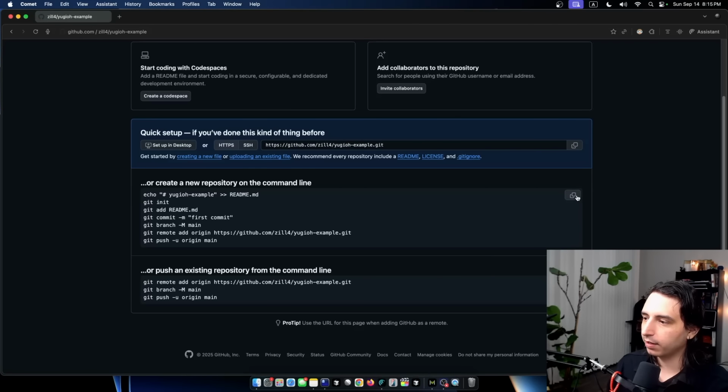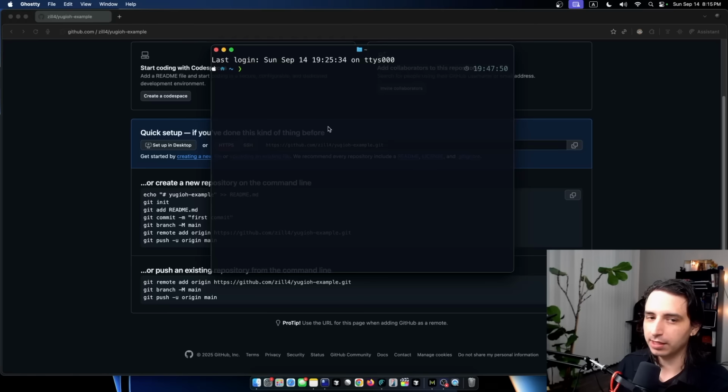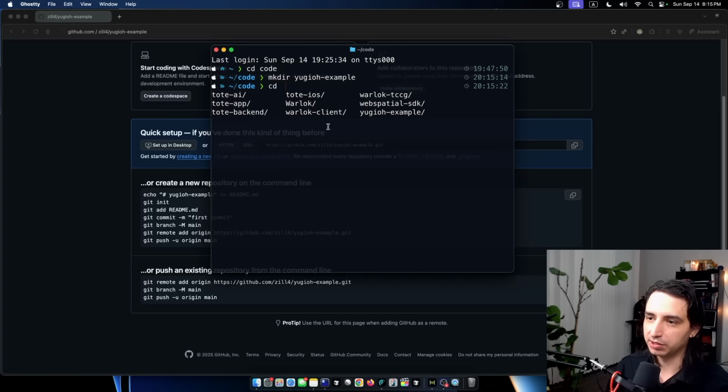I'm going to go ahead and copy this code. This lets us create a new repository really quickly inside your favorite terminal. I like Ghostty, so I'm going to cd into my code, and then I'm going to make a new directory, and I'll call this the same name as the repository. Call it YuGiOh example. And we're going to cd into that, which means change directory. And then we'll go ahead and paste the code.